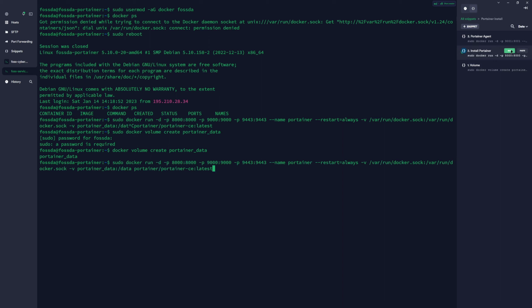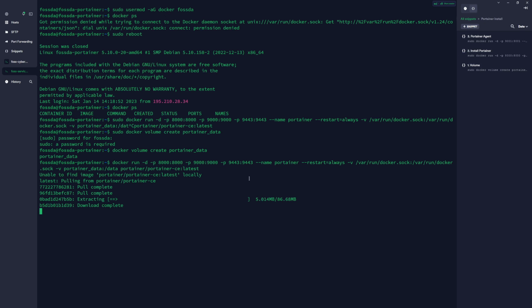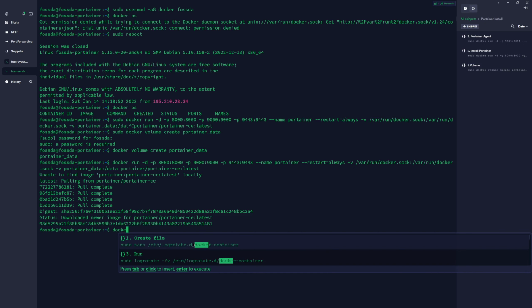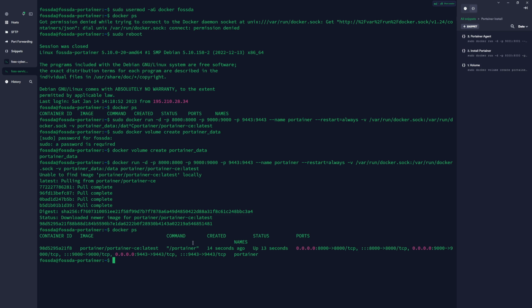Now we're going to paste our installation script, and I'm going to remove the sudo. Yes, I can move back with a shortcut, but yeah. It will download and install our Portainer. So now we're going to verify our containers by typing docker ps. And as you can see, our Portainer is running and we can access the web UI.